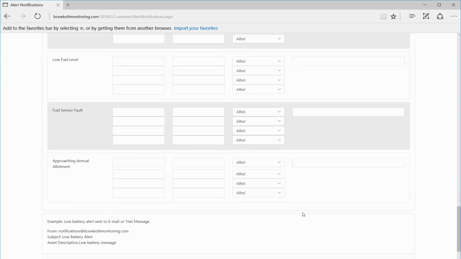Last but not least, the website can also send an alert notification if the machine's year-to-date engine hours are approaching its annual engine run hour allotment. This is an important feature in certain areas where emissions control regulations are in place.